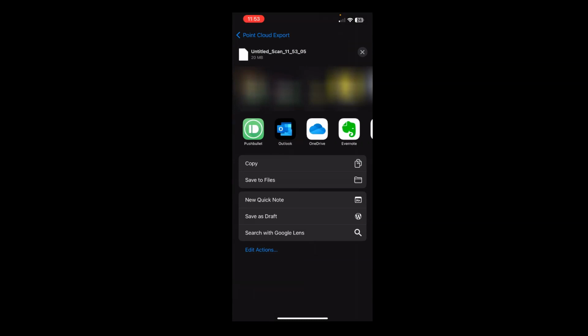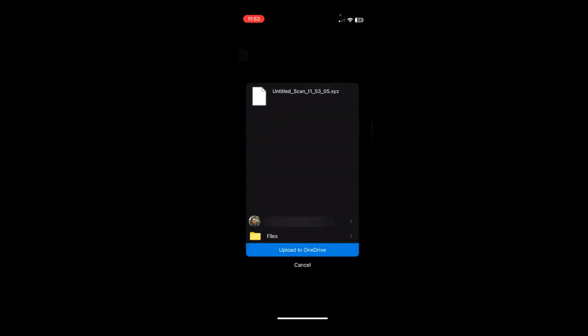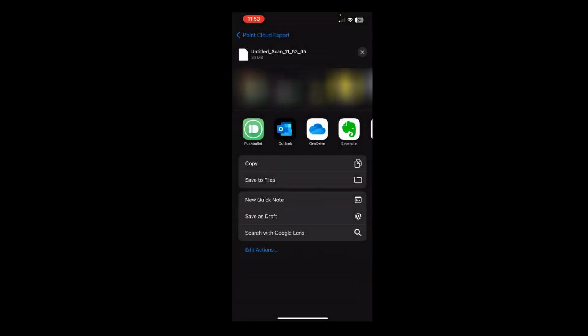And I'm going to click our OneDrive button. We're just going to upload this to OneDrive. And I'm not going to actually upload this because I don't want this scan. But theoretically, we just click the upload to OneDrive button. And that uploads. If you use, obviously, Google Drive or Dropbox or whatever, I'm sure this process is very similar. And I'm going to jump over to the computer here in a second.